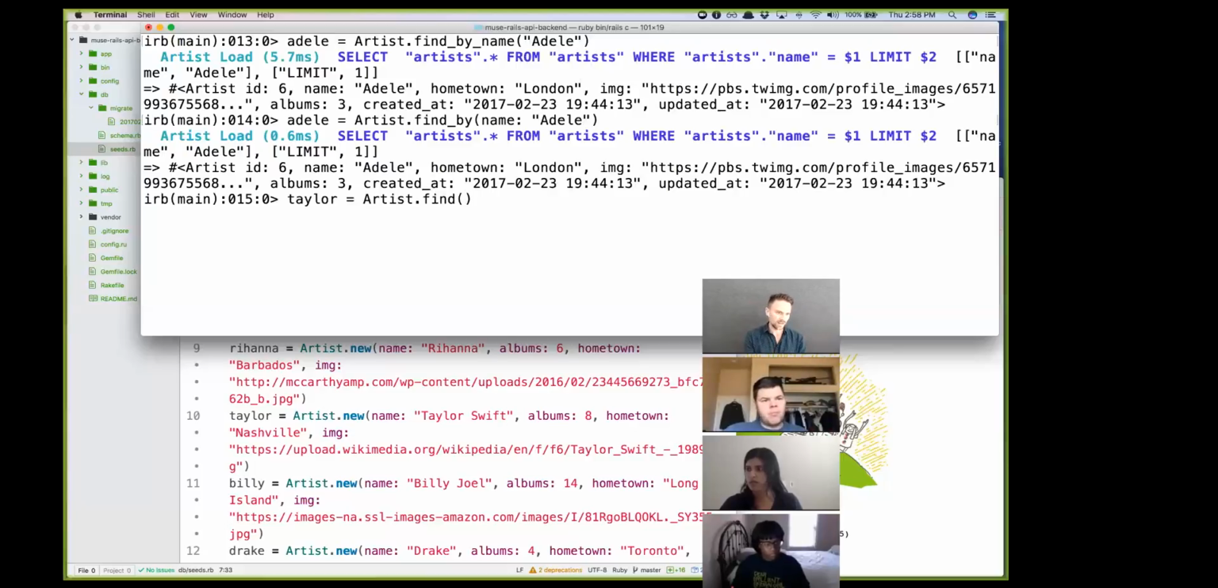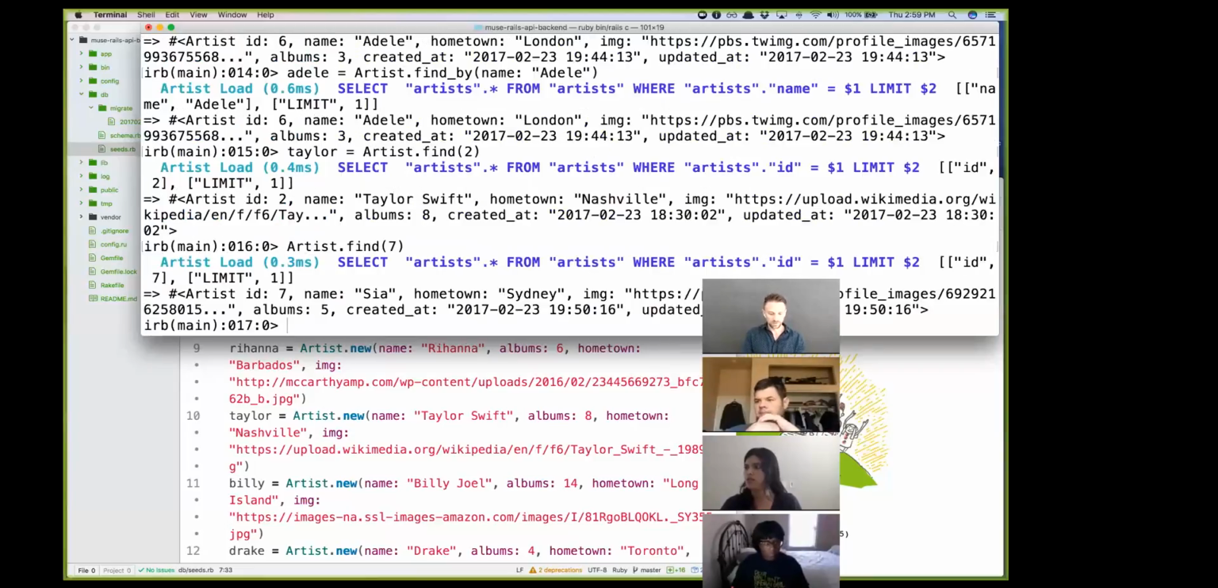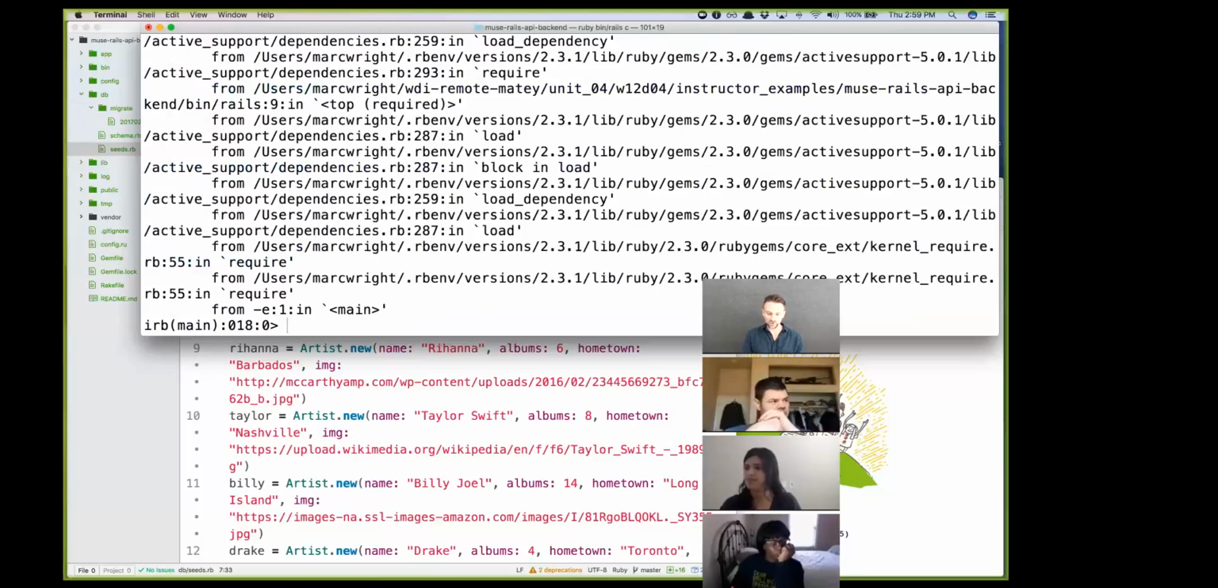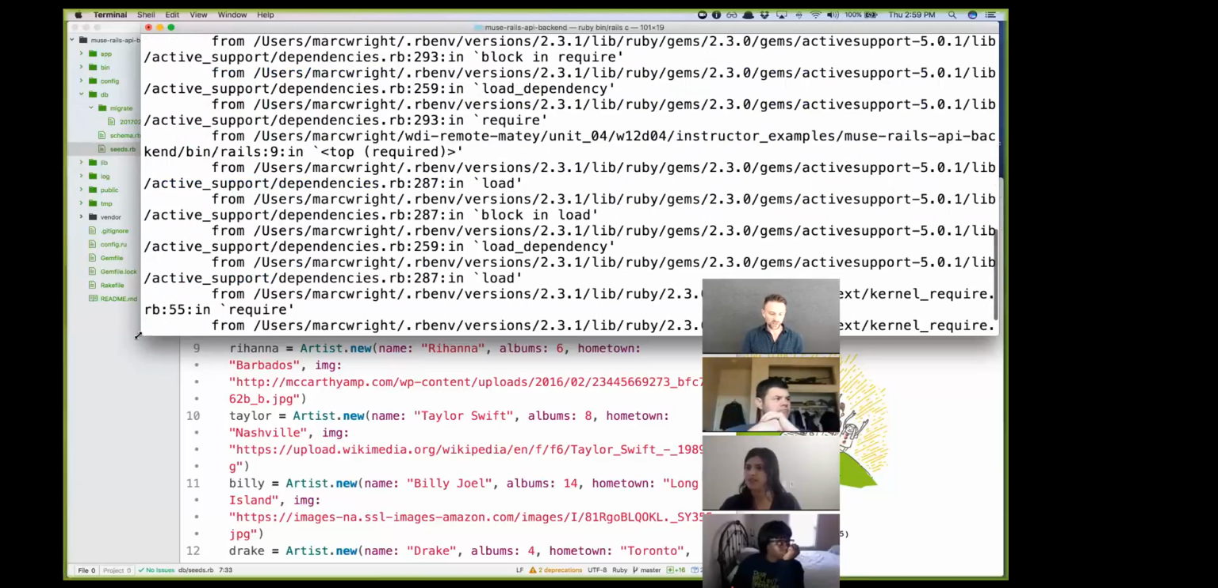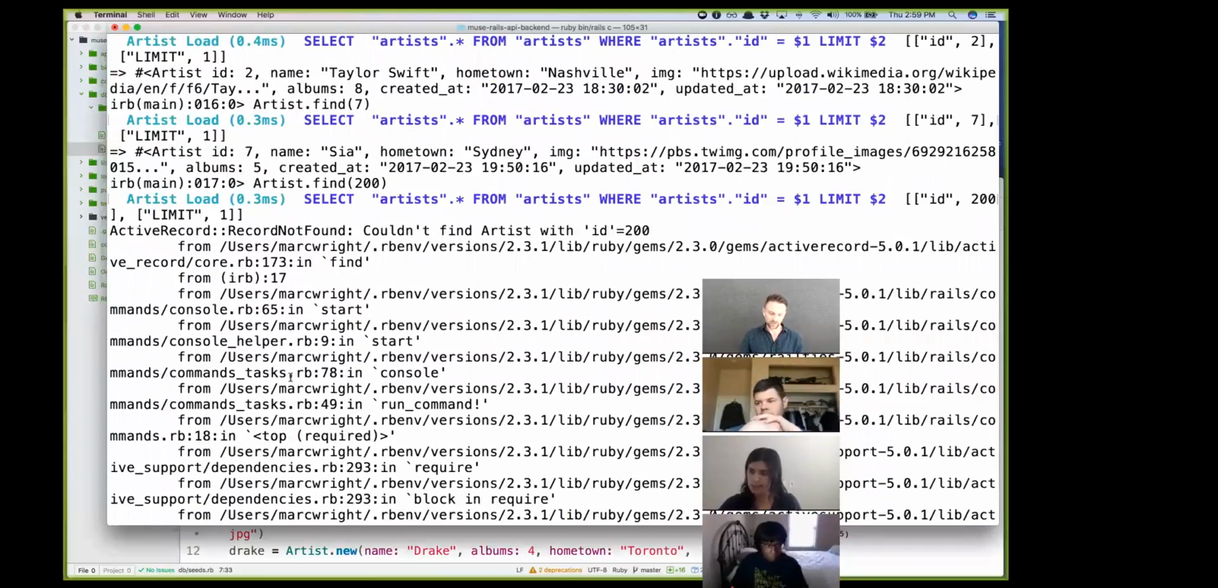So I think in my example, this should be correct. Find me the artist with the ID of 2, and I'm pretty sure that's Taylor Swift. Yeah, so artist ID of 2 is Taylor Swift. If I wanted to find the artist ID of 7 or whatever, that's Sia. If I try to find the artist 200, Rails is going to barf on me because I don't have an artist with the ID of 200.